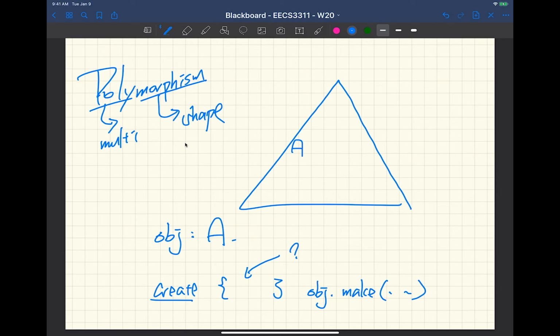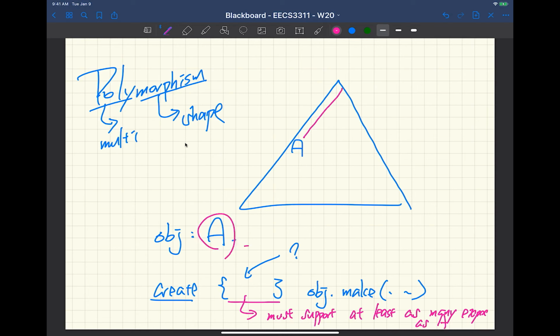Does it depend on how many ancestors A has, or does it depend on how many descendants A has? Descendants, right? Because remember, whatever you put over here must support at least as many expectations as A, which is the static type. If you go through the ancestor path, that's the wrong way, because the higher you go, the less expectation you have. So these are all the descendants of A: any descendant class of A.